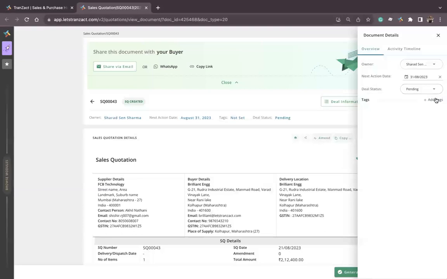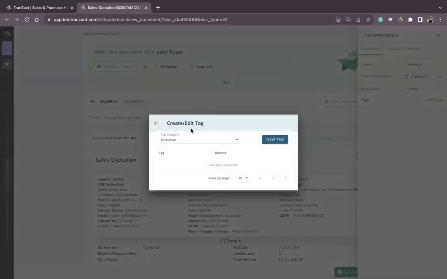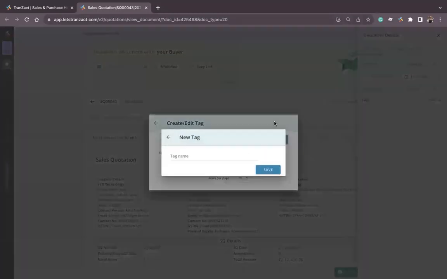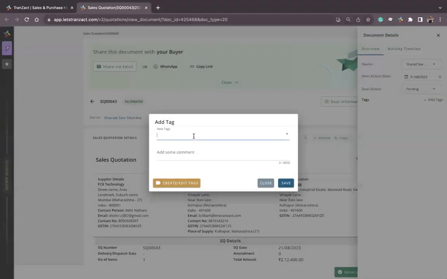And also you can add tags in the quotation. How? Here, I will create a new tag. It is for the quotation. So, new tag, urgent priority. I saved it. Now, after that, go back and I can use this particular tag.